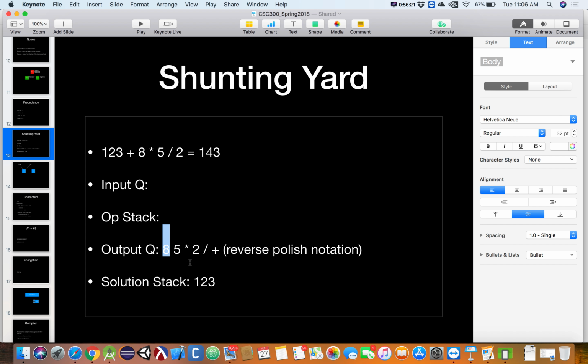So I popped the 123. I noticed it's a number, so I pushed it onto my solution stack. Then I pop the 8, notice it's a number, push it onto my solution stack. I pop the 5, notice it's a number, I push it onto my solution stack. I pop the multiplication. I notice it's an operator. So I apply that operator. We always apply operators to the top 2 things in our stack.